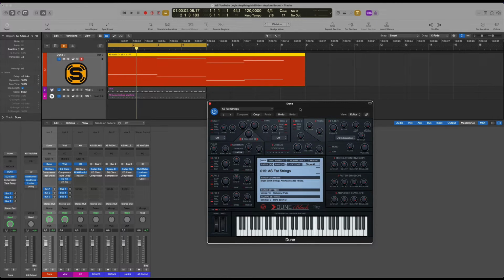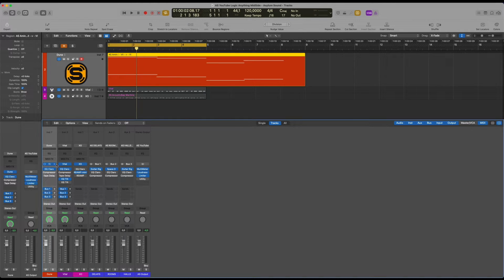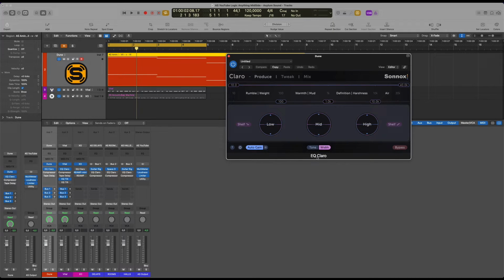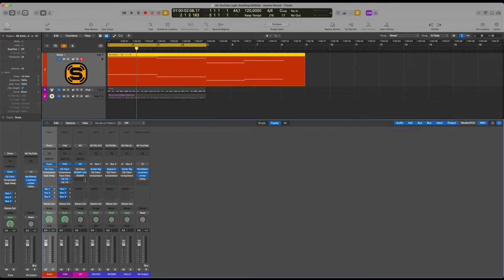But what this synth plugin doesn't allow you to do is to mono the bass frequencies. So that's actually a mid-side feature. If you have an EQ like Claro, obviously you can, that does have mid-side, so you can just cut out the lows in the side channel, and that will actually mid-side process that. But what we're looking for is an EQ plugin that doesn't have the mid-side.